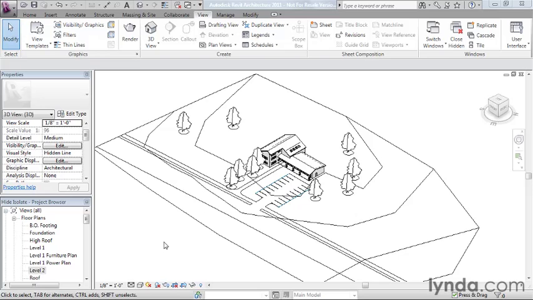As your model becomes more complex, it can become difficult to edit certain items. Sometimes there's an item in the way of another item and you need to see behind it. Or sometimes you just find an item in a view that shouldn't really be there.